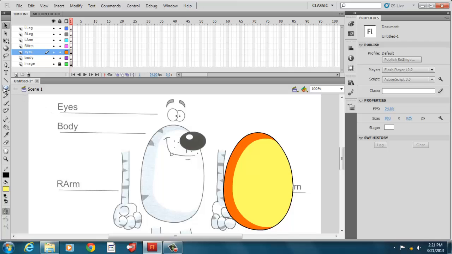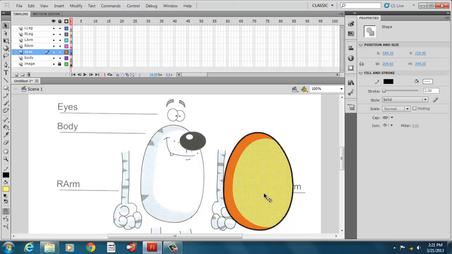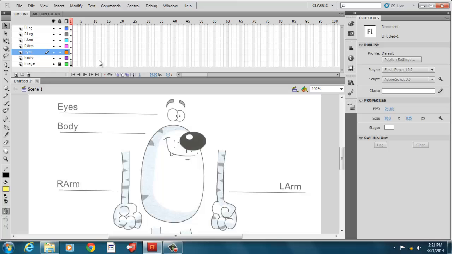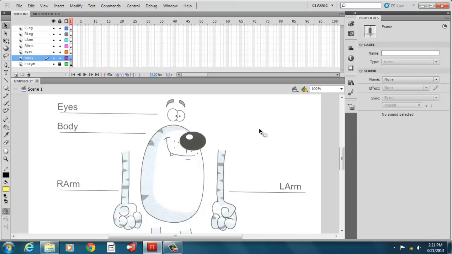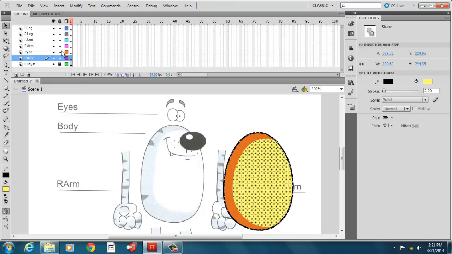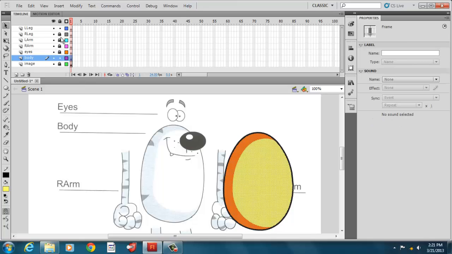So I'll get another oval tool. And I just noticed something. I wanted this in the body, but I accidentally put this in the eyes frame. So this is why you lock frames. So I can cut this, and then I could go into my body and then paste in place so it ends up right there.